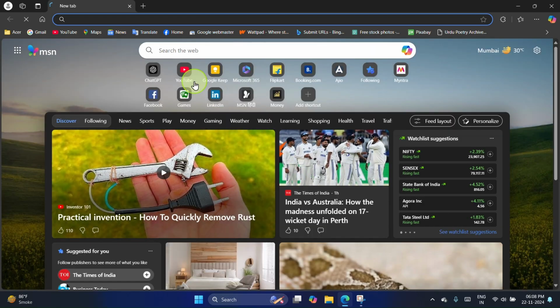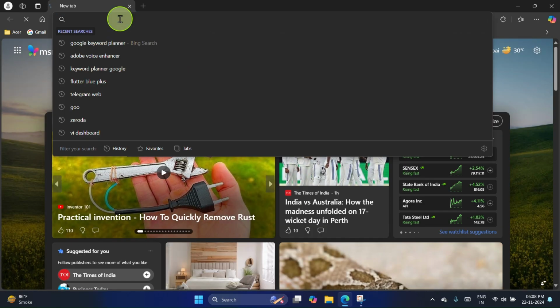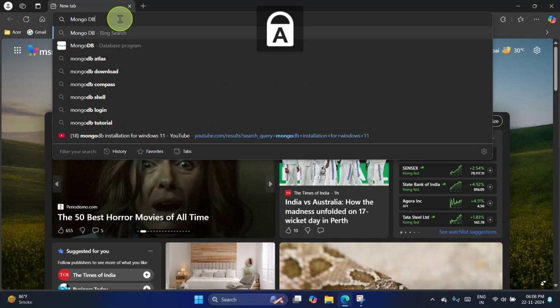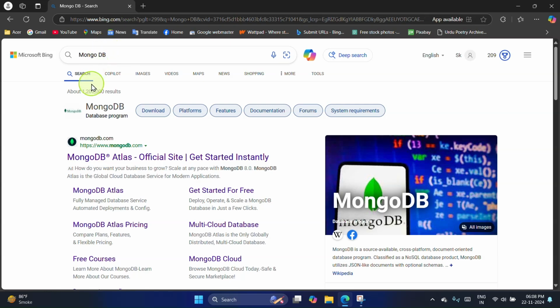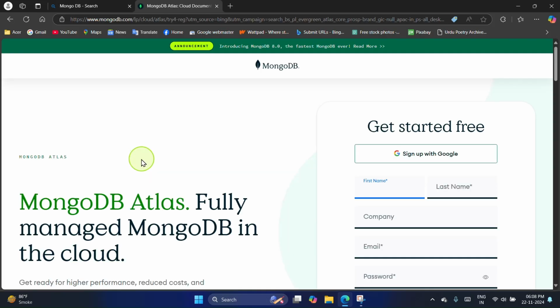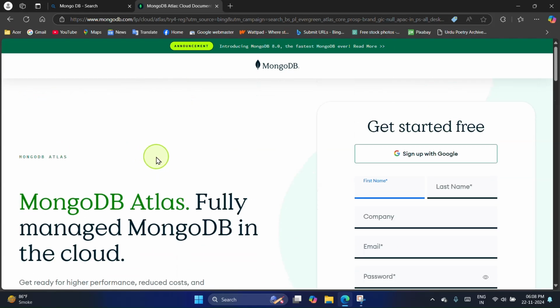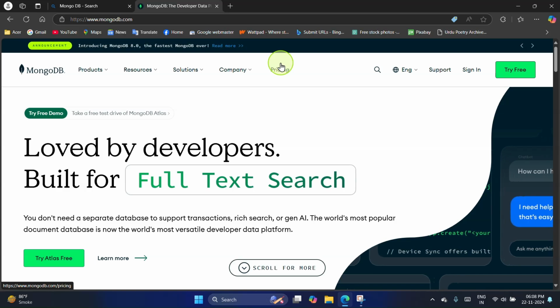To install MongoDB, open any of your favorite browsers and search for MongoDB. In the first search result, you will find the official website of MongoDB. Click on it. This will bring you to a page to sign up, but that's unnecessary. So we just click on MongoDB. Then you will be routed to this page.